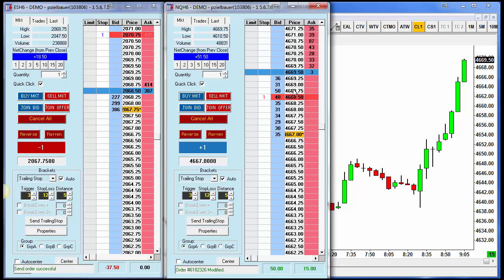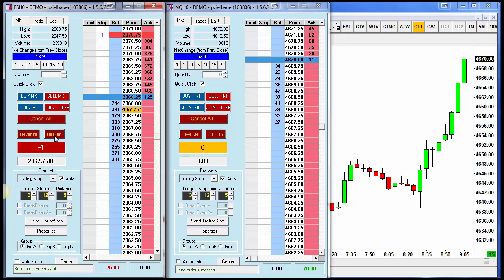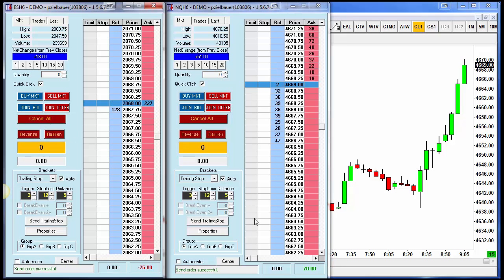But here, this example in this simulated environment is working very well. The stop is moving tick for tick every time the market prints a new high. And from here, we could either just flatten the position, let it stop ourselves out, or take ourselves out manually using the flatten button, and we're out of the trade.